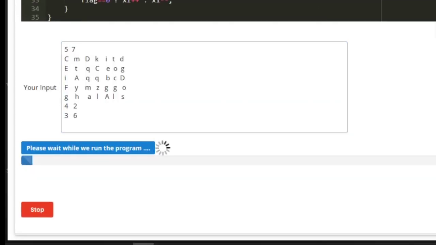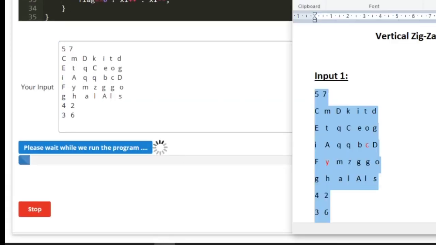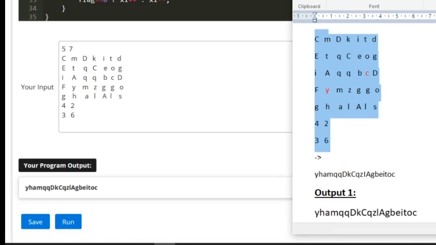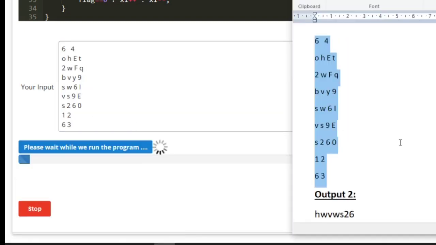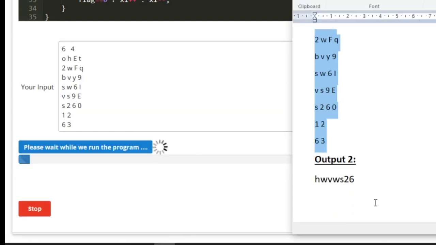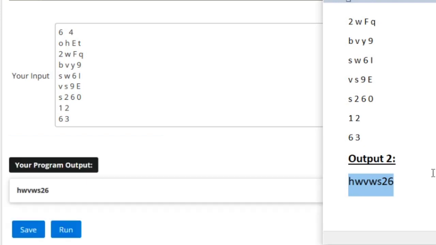So now I have given the sample input 1, and we have our expected output here. So here we can see that we also get the correct output. And now let us check our program with the sample input 2. So again we get the correct output. So this is the logic behind today's daily challenge.